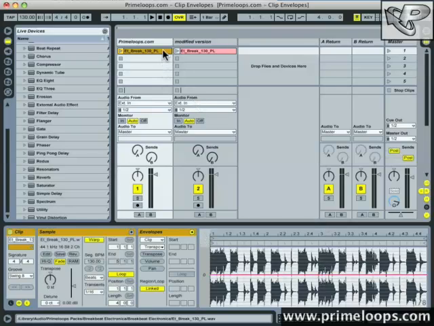Now before I show you how to make some changes to this loop using modulation, let me play back the original audio for you. I have here a breakbeat sample which is from the Breakbeat Electronica pack from primeloops.com. I'll play it back for you so you can hear the original.